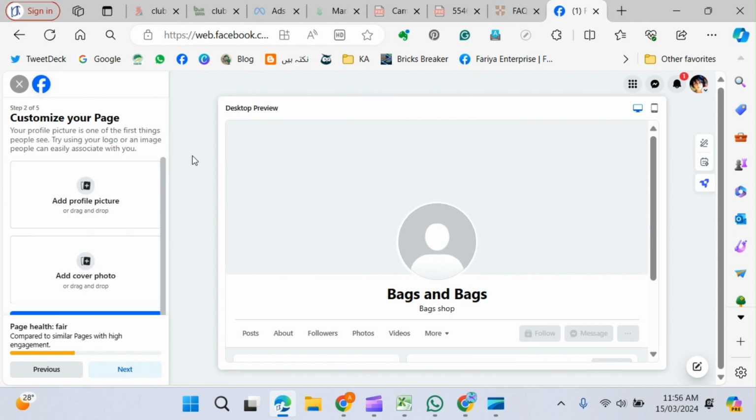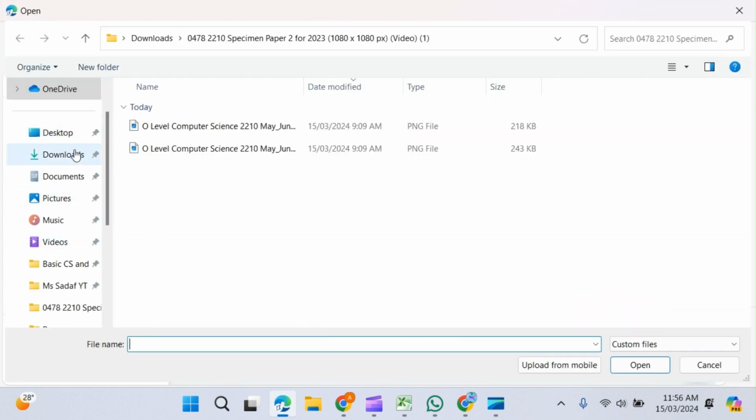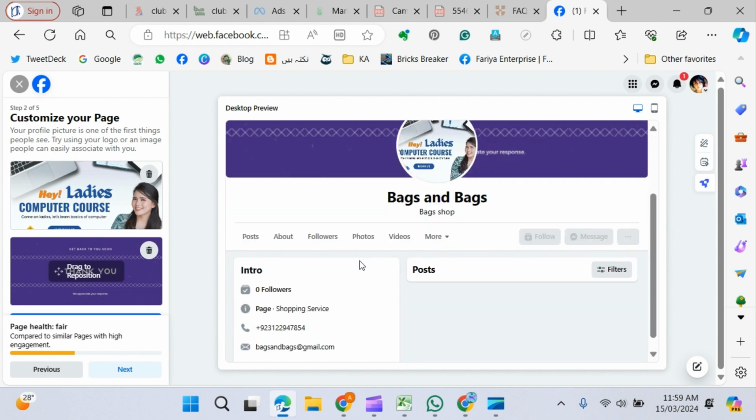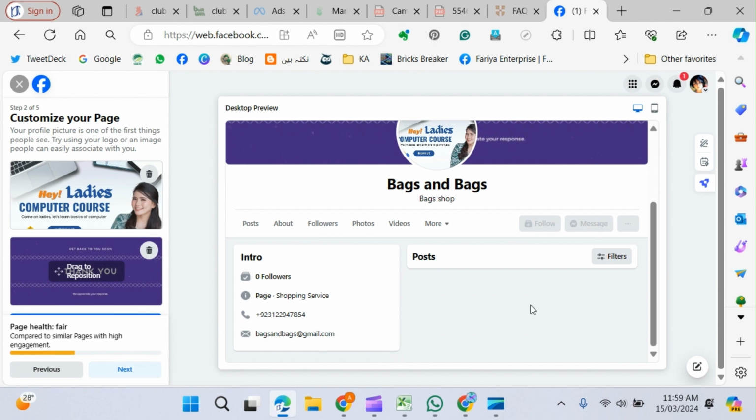Press next. Now you can add your profile picture and cover photo. This one is known as the profile picture and this rectangle box is known as your cover photo. Let's create with a random image. There is a particular aspect ratio for the cover photo and for the DP. There is a playlist of Canva in the channel. You can go and watch that, in which I have explained how to create a Facebook cover page. You can see the preview of your page here.